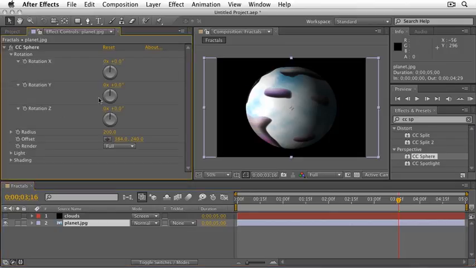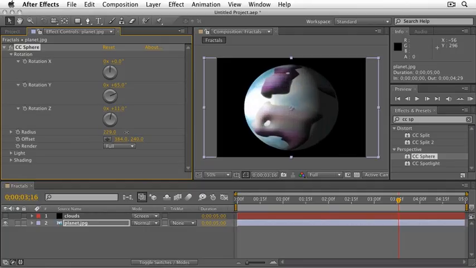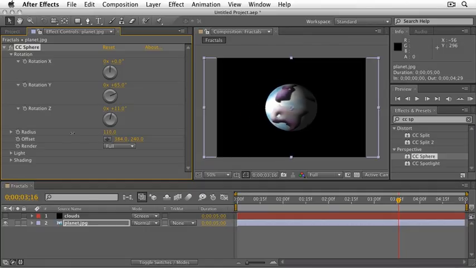Let's go ahead and talk about rotation. You can change the rotation of any of these by just scrubbing the number. You can also keyframe it. So I'm going to have it start kind of sort of here. You can also change the radius of this, so you can make it bigger or smaller. I'll make it about yay.